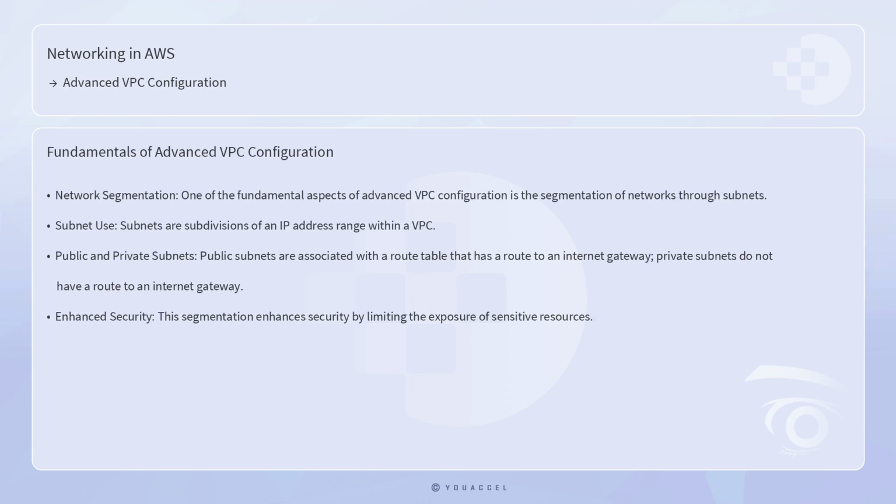One of the fundamental aspects of advanced VPC configuration is the segmentation of networks through subnets. Subnets are subdivisions of an IP address range within a VPC. Using subnets allows for the separation of different types of resources, which can be placed into public or private subnets based on their accessibility requirements.